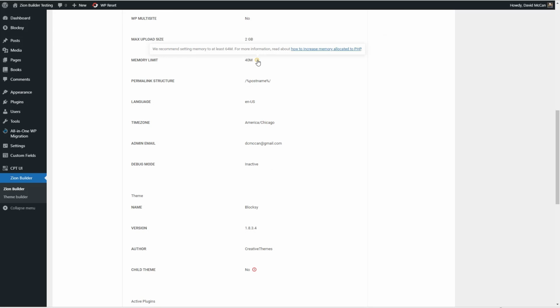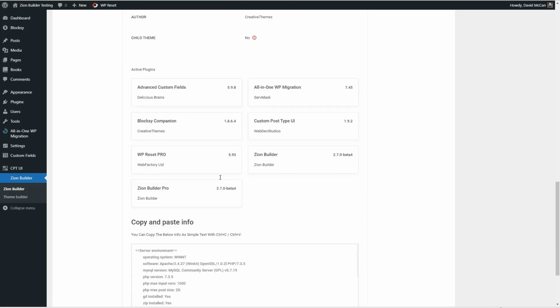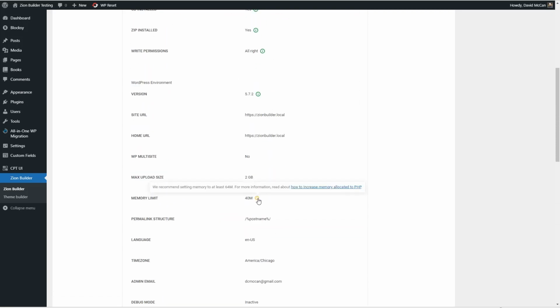And here you see that it has a warning that I only have 40 megabytes of memory allocated and they recommend 64, giving me a warning that I don't have a child theme enabled. I'm not planning to make any modifications to Blocksy, so this doesn't matter here. But before we go on, I will update this by adding a line to the WP config file.